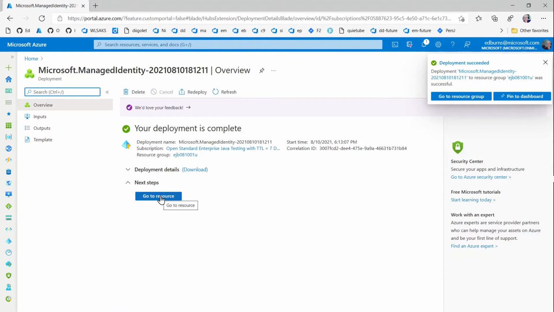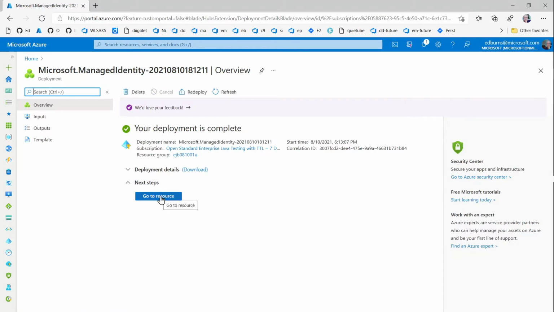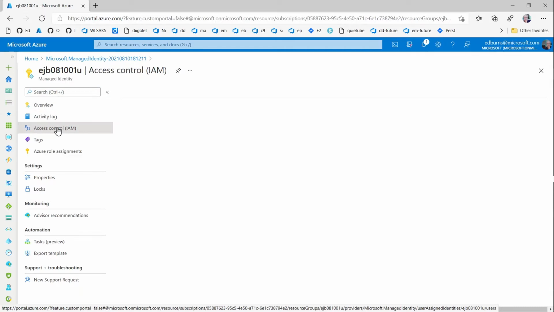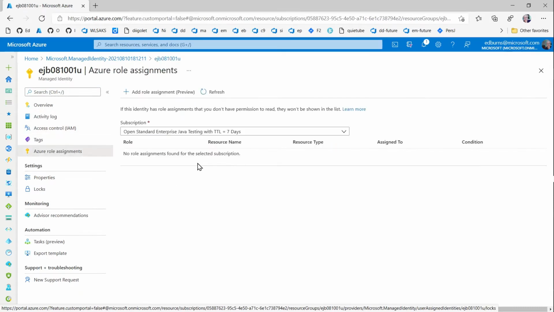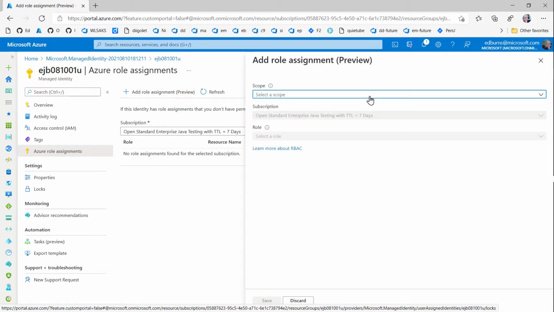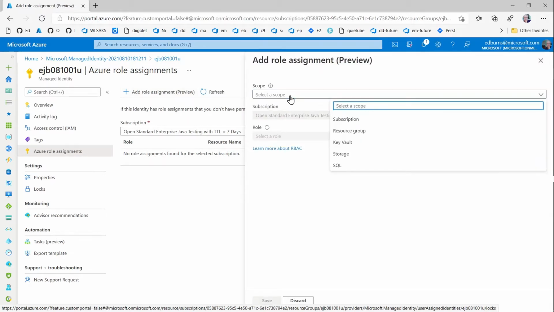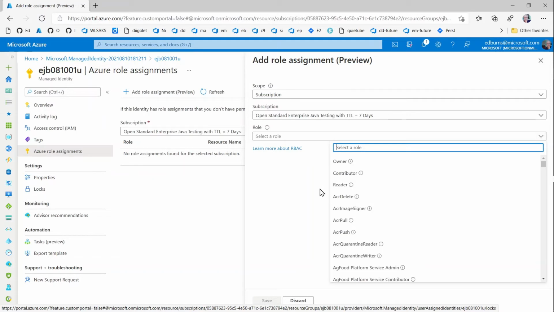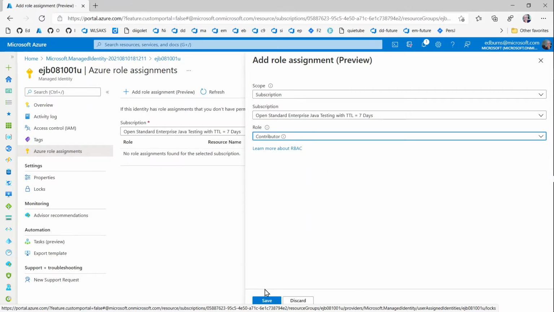We must grant this user-assigned managed identity the contributor role in the subscription. To do that, I will select Access Control, IAM. I will select Add Role Assignment to the subscription, and the role will be contributor. Save.